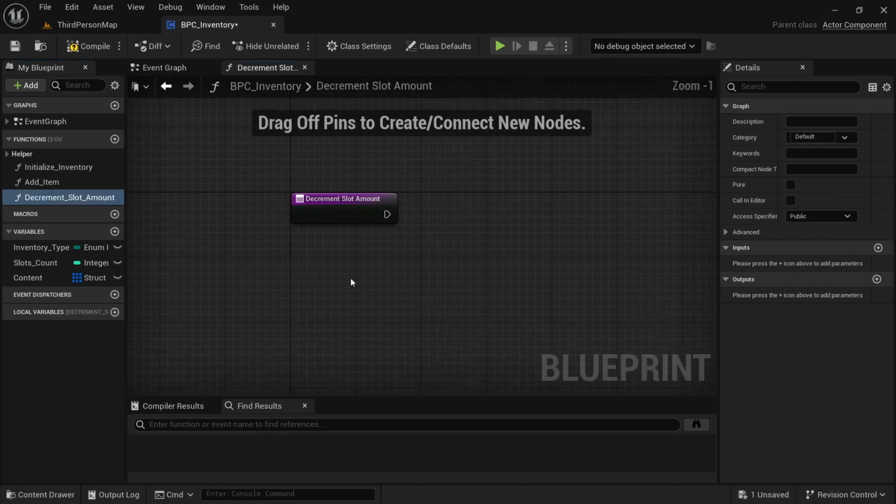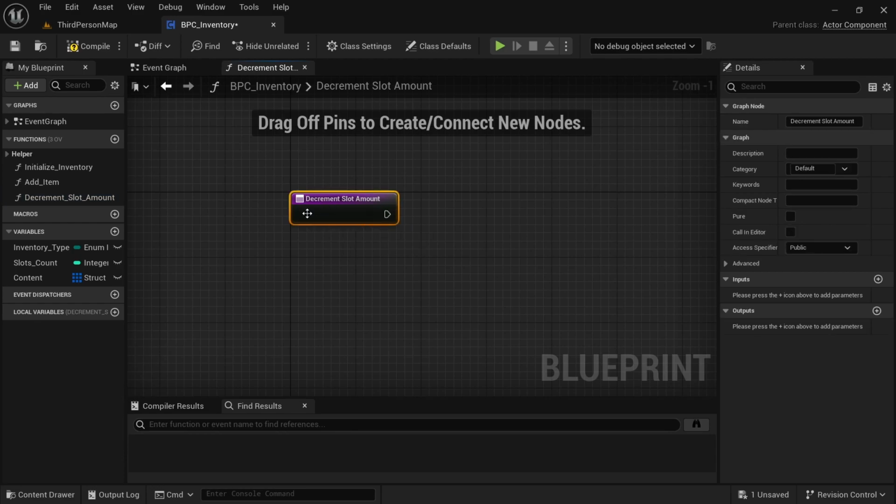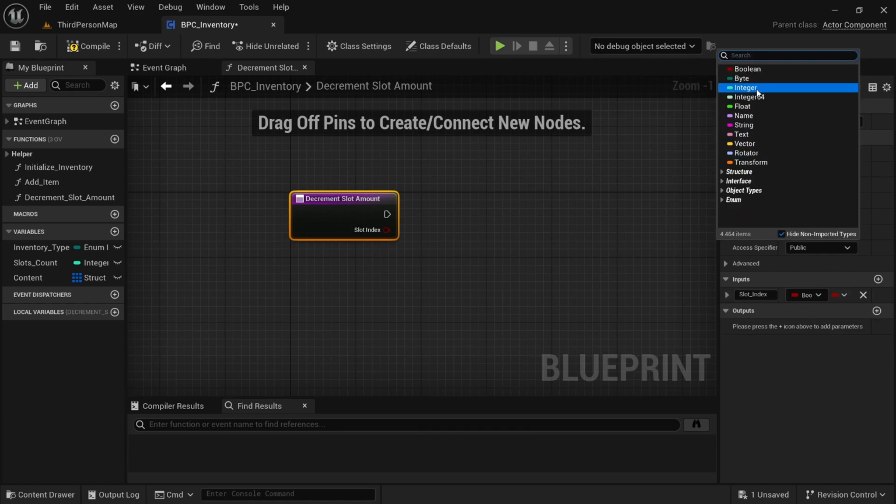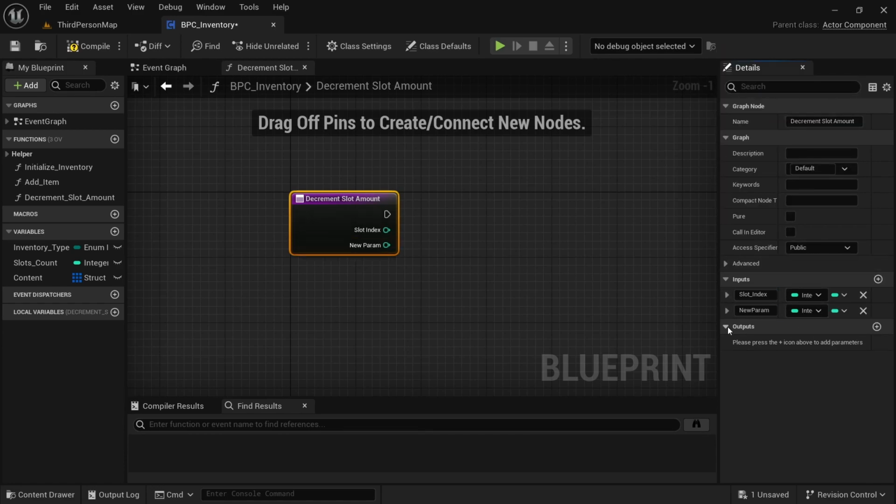this. And this function will need two inputs. One to be the slot index that we want, and another one for the amount to decrement. So let's click on this function here, and here in inputs, let's add a new one. I will name this slot index, and let's change the type here to integer, and let's add a new one for the amount to decrement. So amount to decrement, something like this. And of course, this needs to be an integer as well.